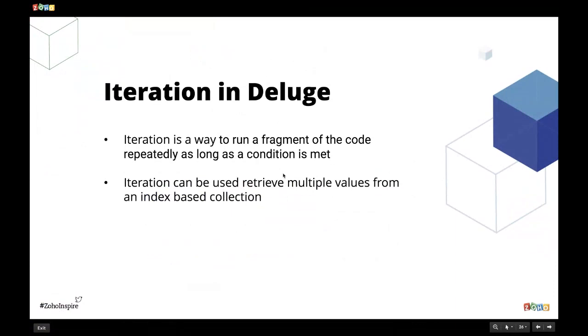Now let's talk about iteration in Deluge. So iteration is a way for us to run a piece of code repeatedly as long as the condition is satisfied. So in Deluge, we can run an iteration based on a list or a collection. And here the condition that should be satisfied is the size of the list or collection. So the loop would run based on the size of the collection.